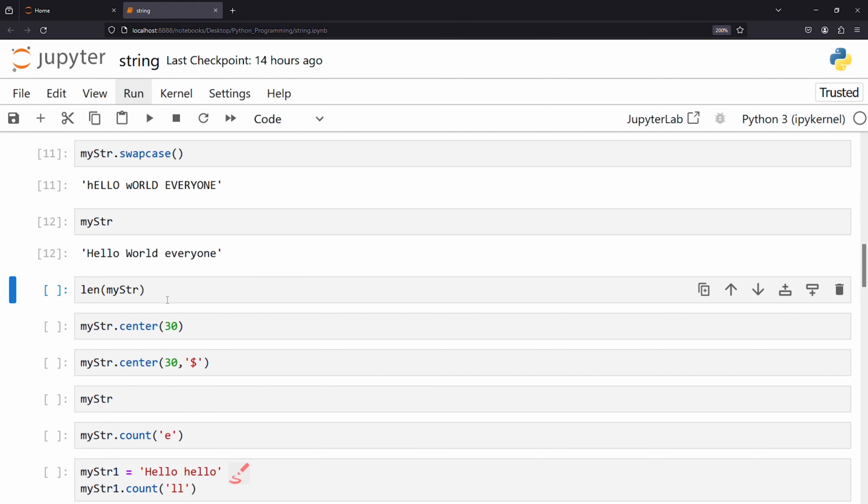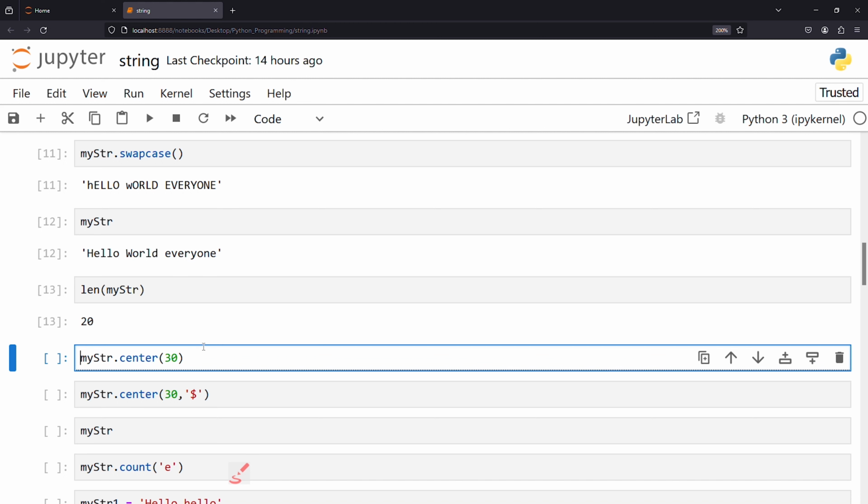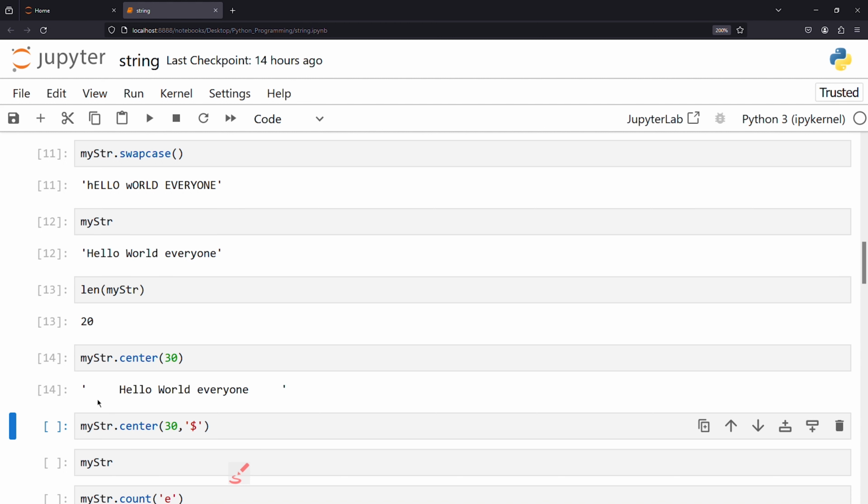Let's see the length of the string. Here it is saying it's 20. And we can also center the string. We can tell it to take a minimum of 30 characters, and if we don't mention anything else, it will fill the space with spaces. So let's see this by executing.